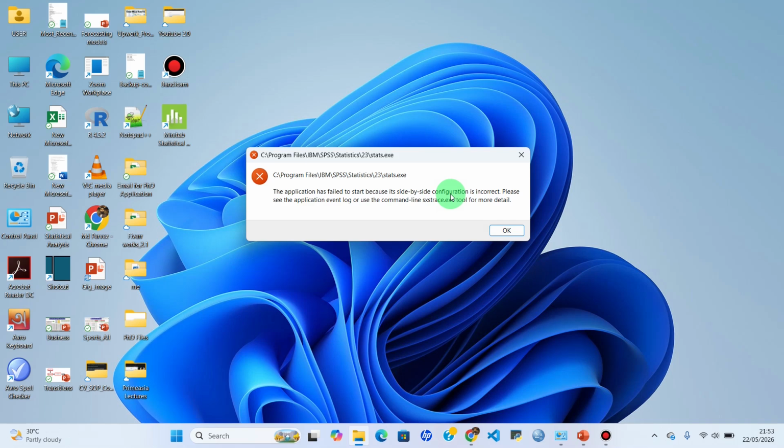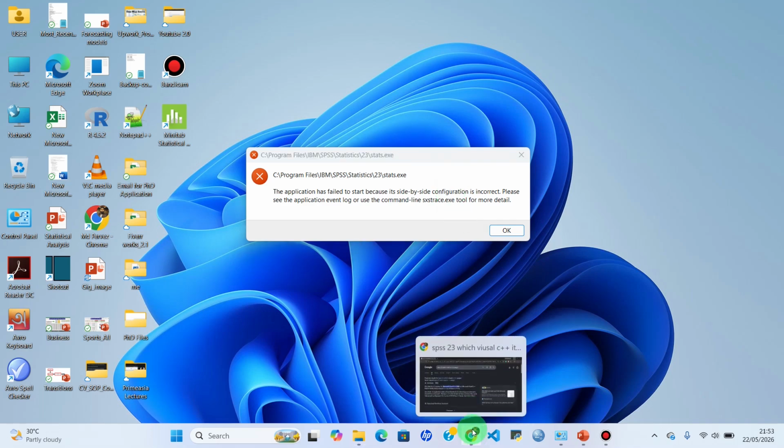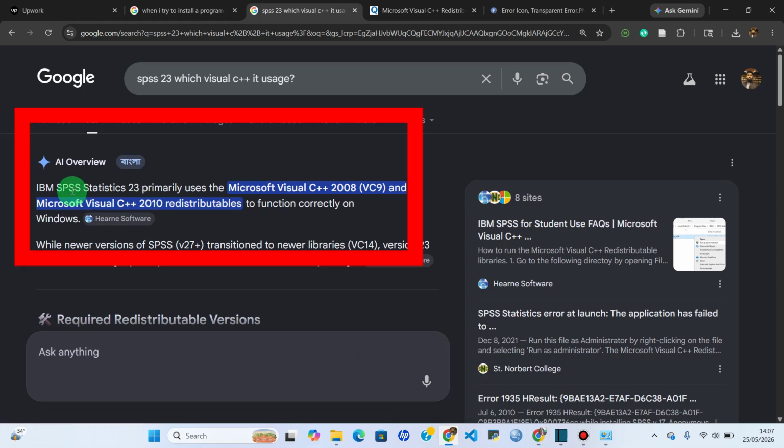So in that case, when I am trying to run SPSS 23 in this case, I got this error. But if I look on the internet, we can see that IBM SPSS Statistics version 23 primarily uses Microsoft Visual C++ 2008 and Microsoft Visual C++ 2010.